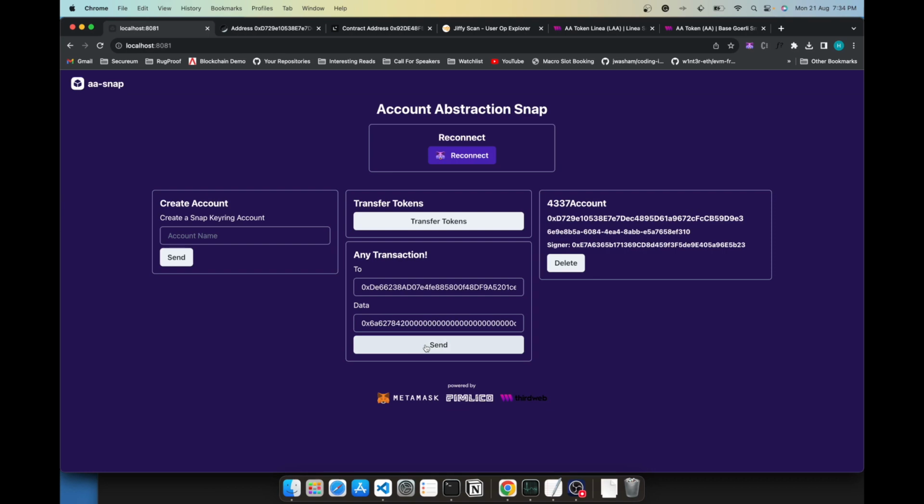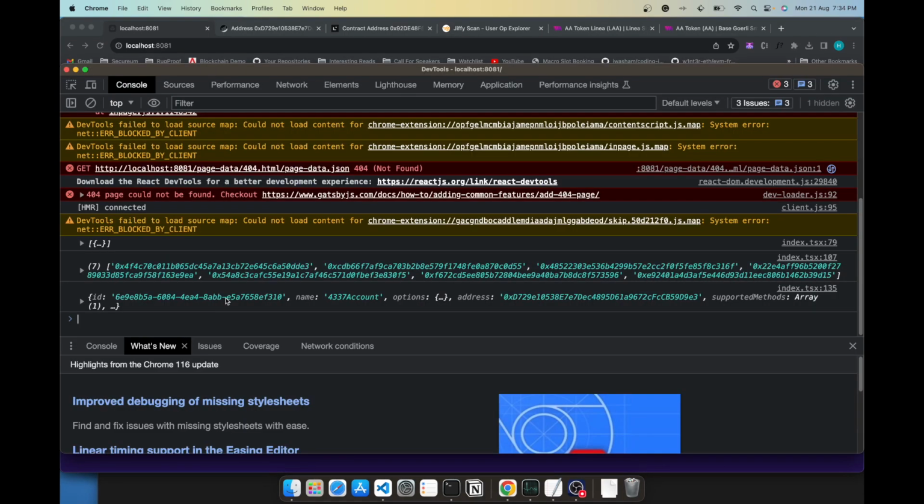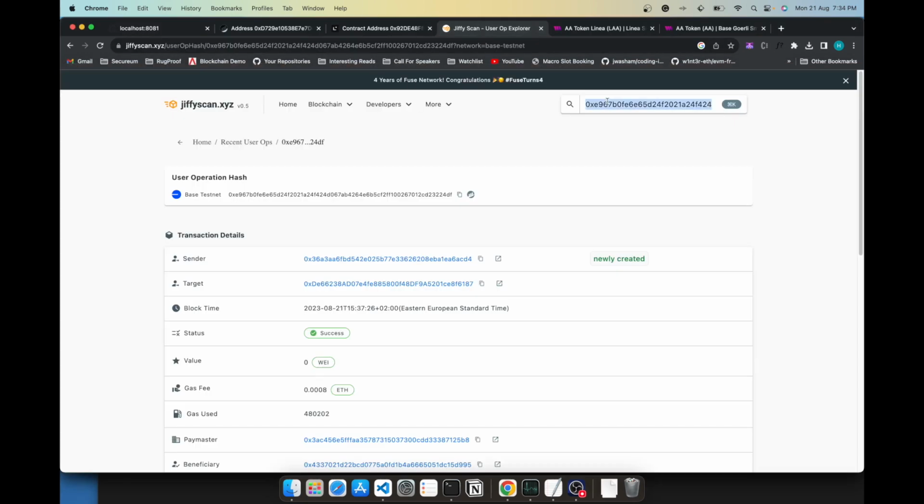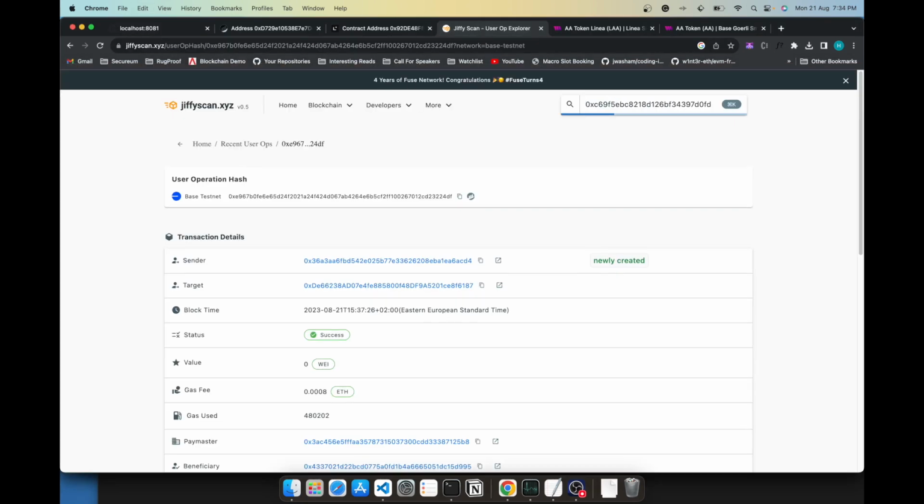Paste. Now, when I click on send, I will be basically minting an NFT on Base Goerli testnet using a user operation and to the address which I just created. So let's wait here for the user operation hash. And here it is. Now I can take this user operation hash and go to Jiffyscan because Jiffyscan actually supports Base. So I will be able to see the details of the user operation.